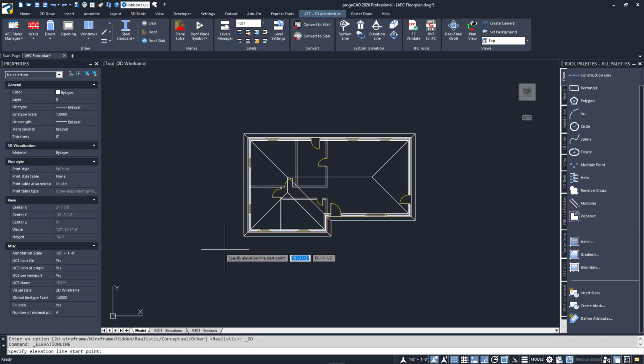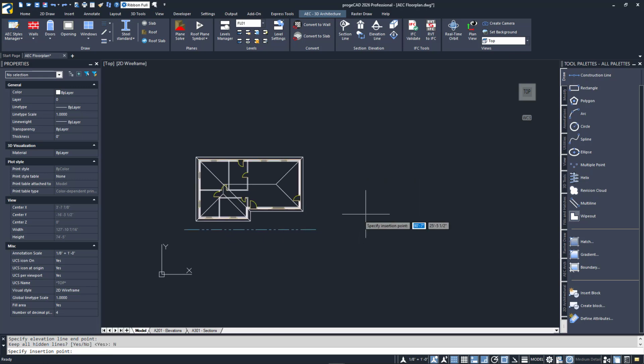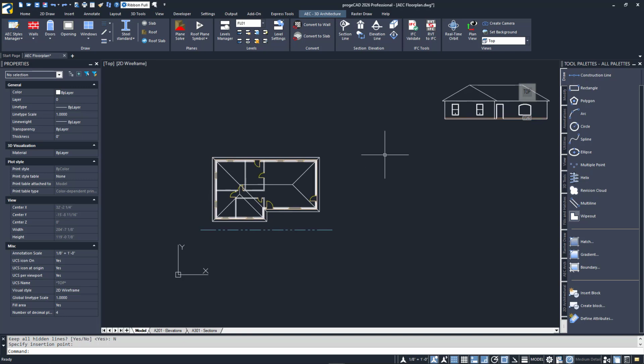Clicking on it, I'm prompted to select a start point and an end point, much like drawing a line. After the second point, I'm asked if I want to keep the hidden lines. I don't, so I'll say no. Next, I'll be prompted for the insertion point of the 2D AEC elevation that I just created. I'll click a random point to the side of my model, and the front elevation of our house will be inserted. I'll do it again, this time creating an elevation of the left side.